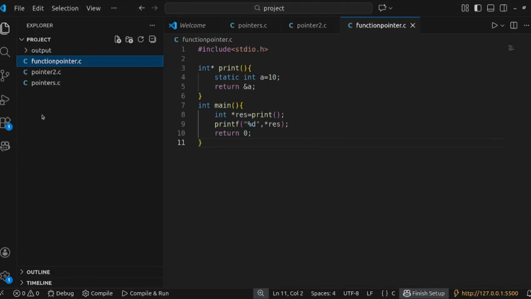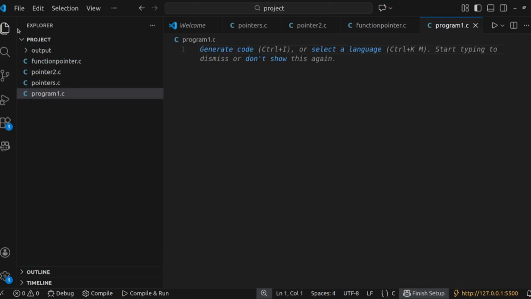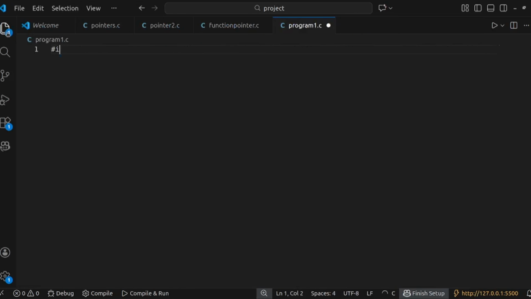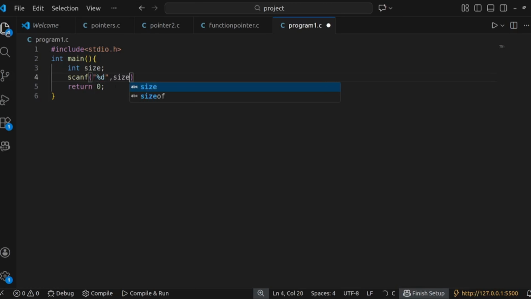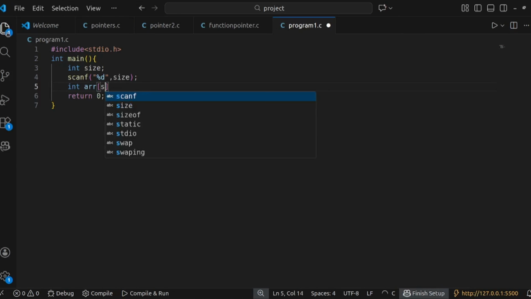So I am creating one file, program1.c. Include stdio.h, int main and then return 0, right? So first, what we need to do, we need the size of our array, right? So for that I am going to get the size. Then we want one array, and I am initializing it with my size, right?